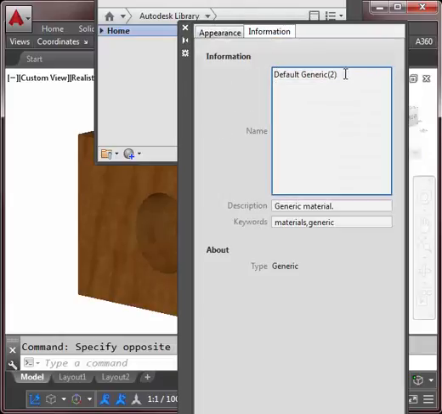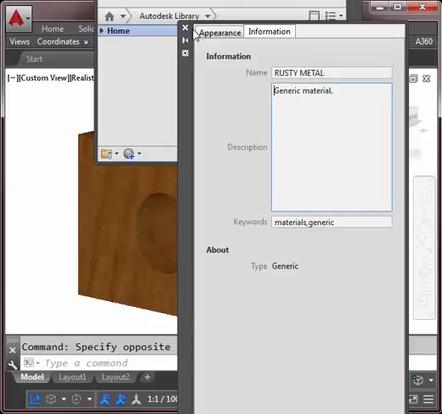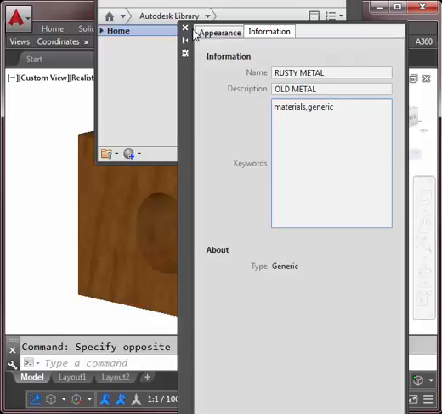I'm just going to go in and call this, I'm going to spell it properly here and capitalize it, rusty metal, old metal, and you can get as detailed as you want. Remember, the more information you give to people when they're working on your drawing, the easier it'll be for everyone.